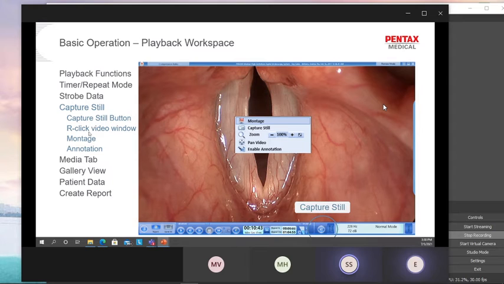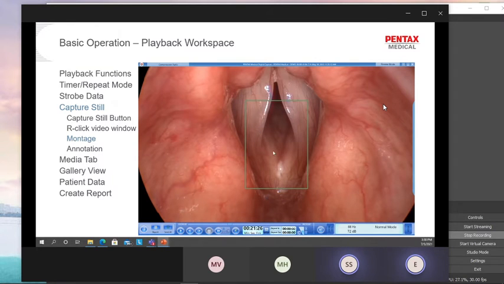And then of course, the montage, which I mentioned just now. Once you do a right click, you can also do a montage. So to do a montage, once you click on montage, this green box will come out. So what the doctors can do is drag the green box.